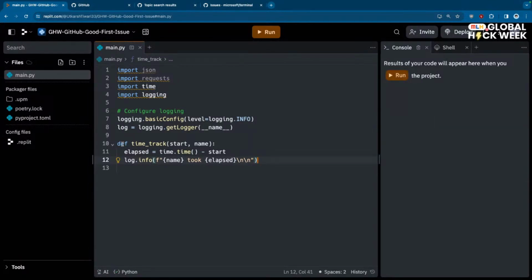Now what is this function doing? The function name says that this is a time tracking function. It is going to take some start time, then calculate the elapsed time, which is the current time minus the start time. That gives me how many seconds have passed since I started running this function. Once the function successfully completes, it logs that info to the console. So this is some basic time tracking.